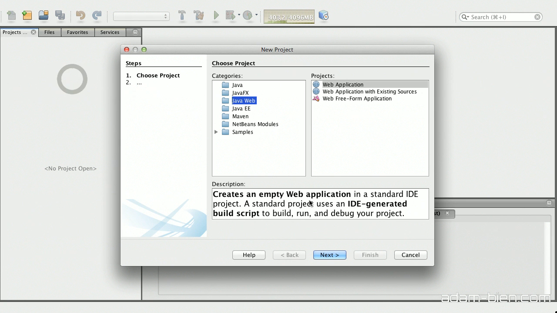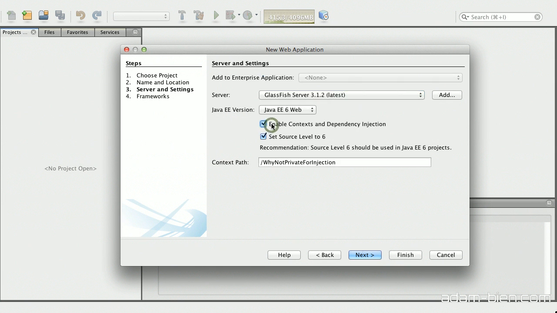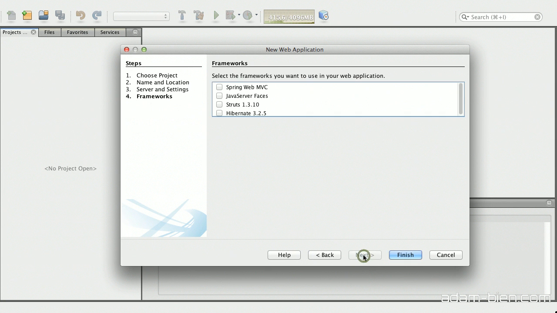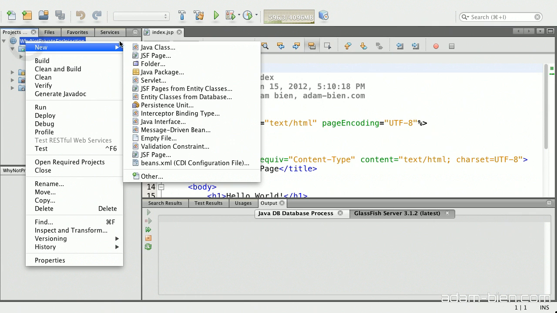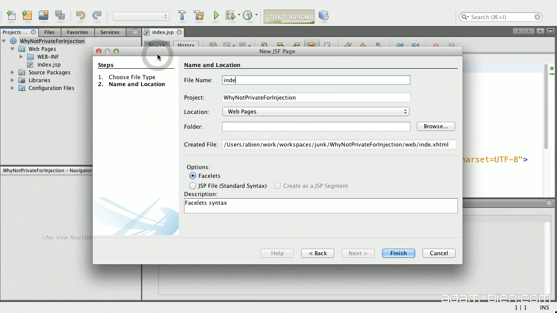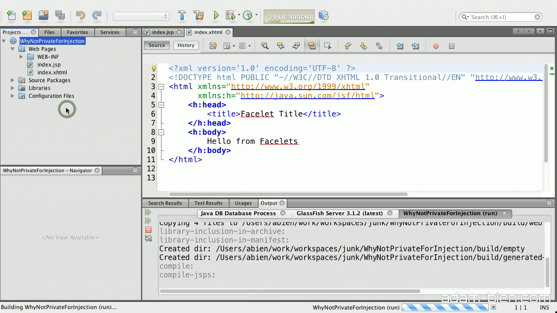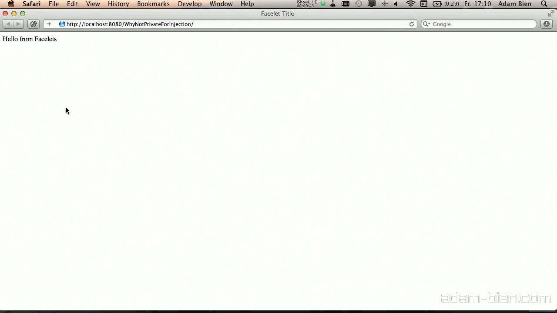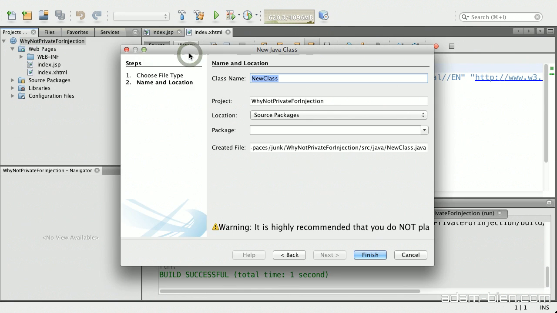For this purpose, I would like to create a Java EE 6 project called WhyNotPrivateForInjection. And I would like to use the CDI dependency injection as well. And then create a JSF page called index. And with this page, I would just like to verify the functionality by running the application. So looks good. Then create a class called Index.